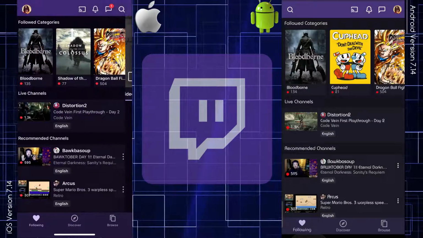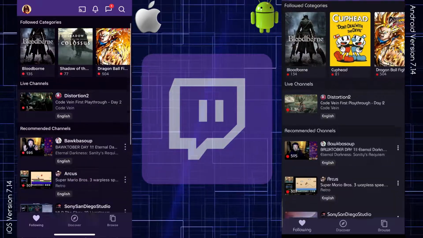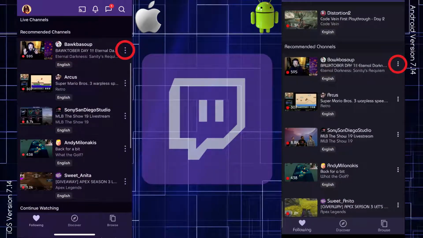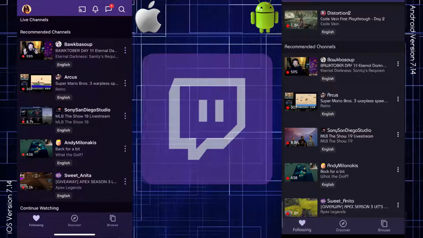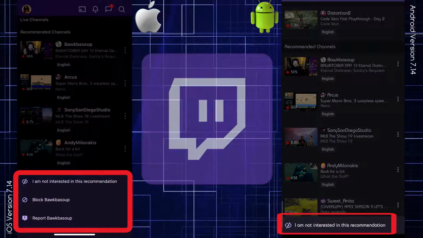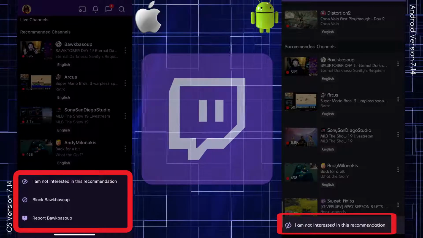Okay, we're gonna jump back to the main screen. Everything looks good, virtually the same. We're gonna tap on the three dots beside the usernames, and you can tell on the iOS one it has three different options versus the Android one only has one.